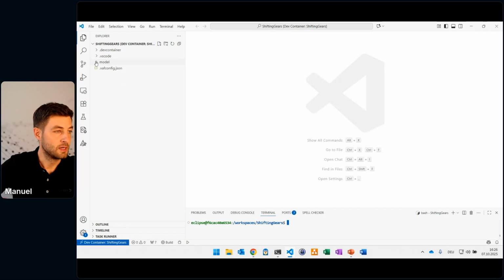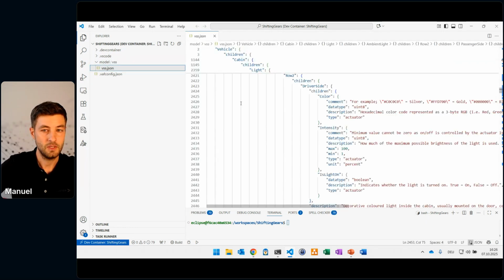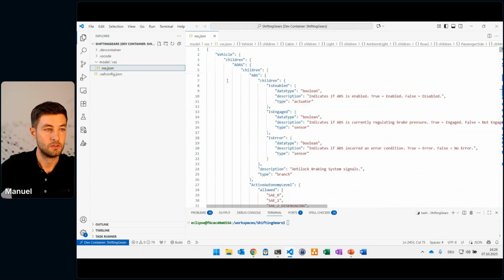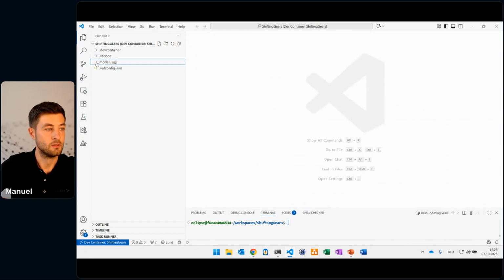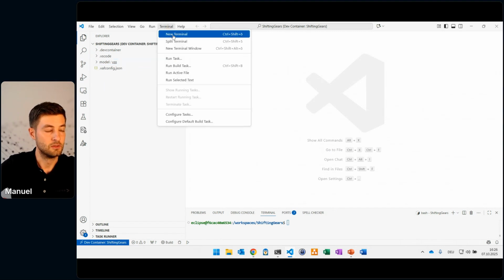One artifact I copied from outside. This is the VSS catalog. You find here the JSON export as you get it from the Covisa open source project. This is the only artifact from outside. And now let's get started with the application framework.